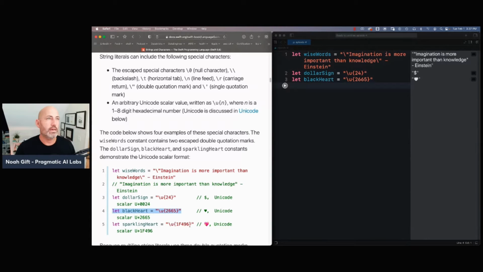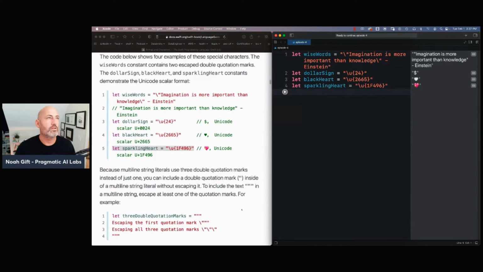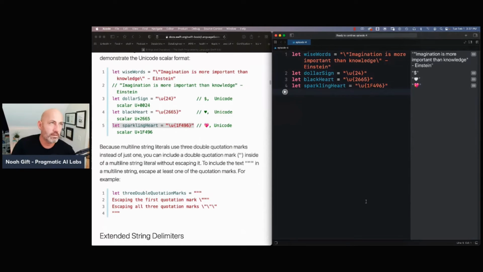And here we have a sparkling heart, which I'm not sure why you would want to use this. Maybe in a video game, you use your sparkling heart for something you do. And then because multi-line string literals use 3 double quotation marks instead of 1, you can include a double quotation mark inside of a multi-line string literal without escaping it, including the text inside of the triple quote.